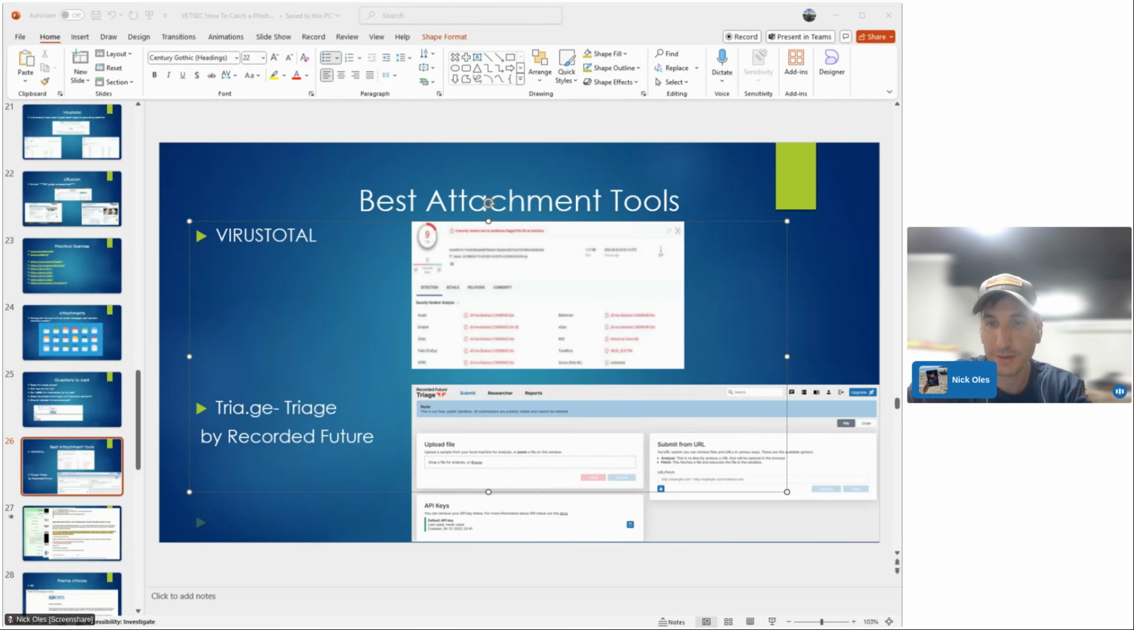But here's how you would submit a file. Same thing. It was really quick because I had already run this before. But if I go to detection, I can see this vendor had identified this as a Trojan. So it's probably not a good resource to go to.